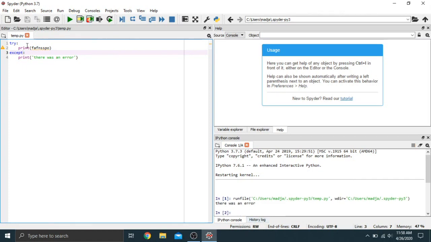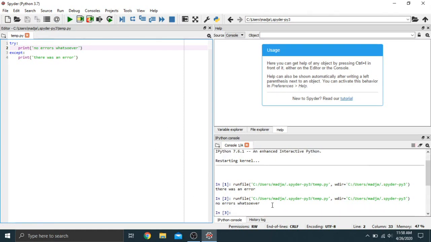So if there's an error with this code, we can still do other code after that, even if it doesn't work. So if I make this work here and I just say no errors whatsoever, and then I actually print it or run it, no errors whatsoever, and it doesn't run this line. So that's quickly a little bit about tries and accepts. There's more to it, obviously, but that's just a taste of it. That's a sample.